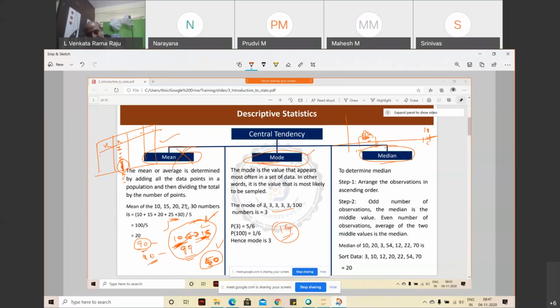If no pattern is there, if you see this data, there is no pattern. There is 3, there is 3, there is 10, there is 12, there is 20, there is 70. There is a big number, there is a small number. In this case, neither can you take median or mode. There is no pattern at all to the data. You should take median. How do you take median? You sort the data in ascending order, take the middle number. Sort the data in ascending order, take the middle number to represent the data. This is the central tendency.